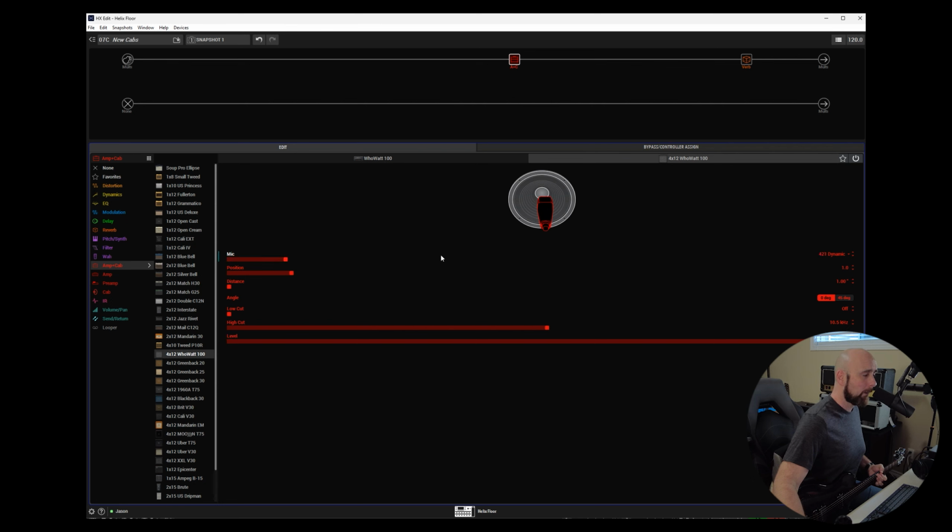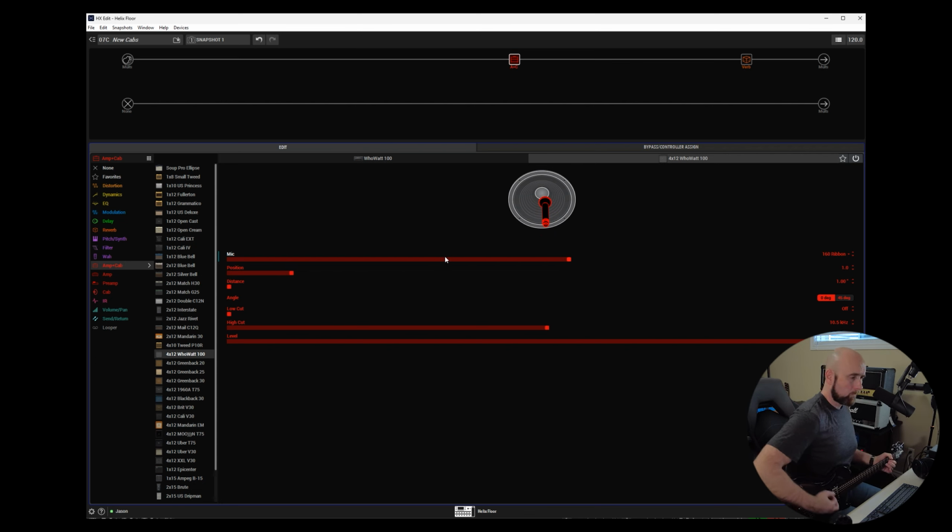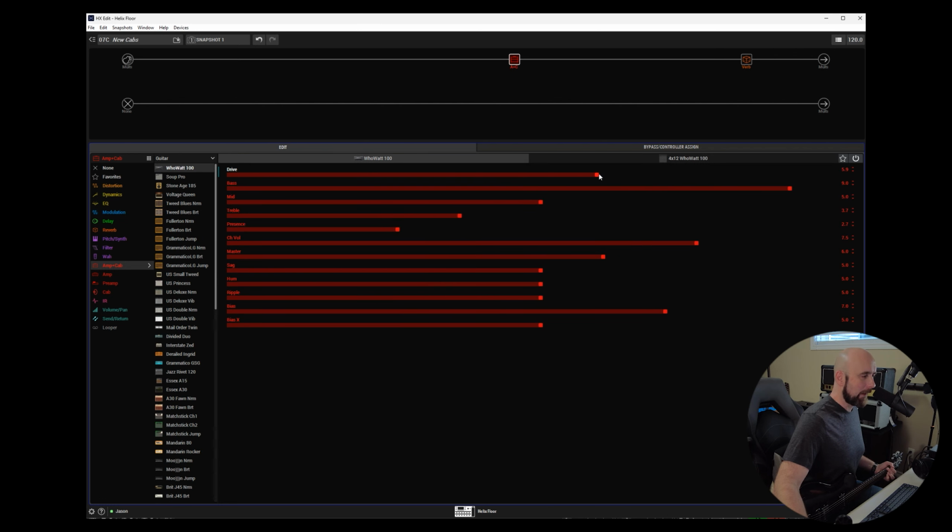Not bad at all, but what happens here if we move that? Let's even try the 7 dynamic. Very nice. Again, I'm really digging that ribbon mic on there, that M160. Could be my favorite new cab in the Helix. I'm really, really liking how this one sounds.